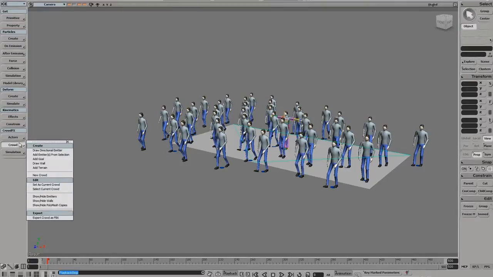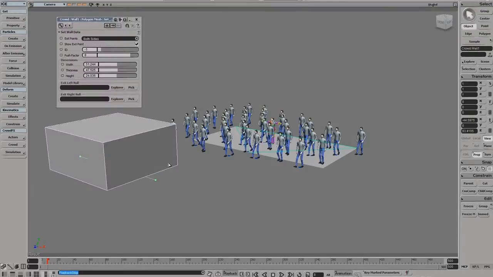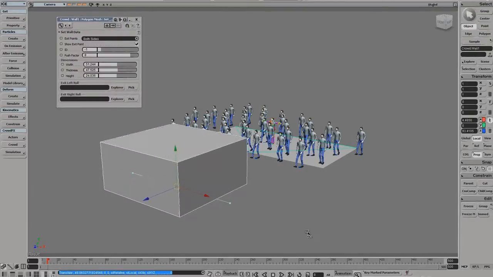But some other fun things you can do are add things like goals, walls, even terrains. So for instance, if I want to add a wall, I'm just going to click on the draw wall button. We'll zoom out just a little bit, and I'll just draw a wall here. And the characters should now avoid this wall. Maybe we'll put a little bit more in their path here.